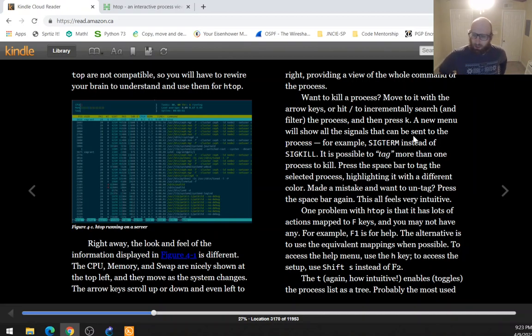One problem with htop is that it has lots of actions mapped to F keys, and you may not have any. For example, F1 is for help. The alternative is to use the equivalent mappings when possible. To access the help menu, use the H key. To access the setup, use Shift S instead of F2. The T, again, how intuitive, toggles the process list as a tree.